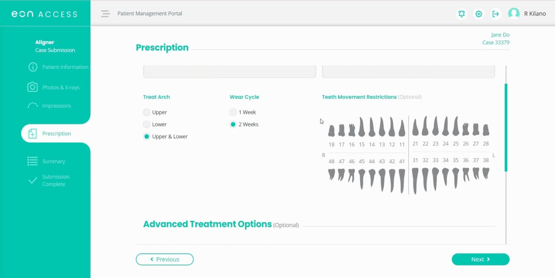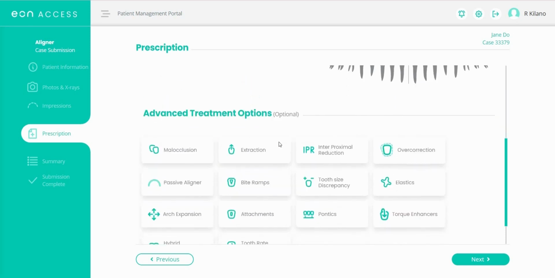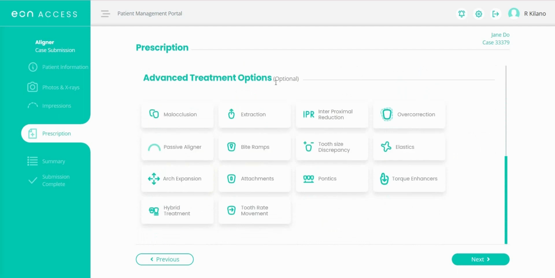If there are, for any reason, any teeth movement restriction, meaning teeth that you don't want to move during the treatment, you can click on them in this dental chart. So we'll go ahead and click on tooth number 16, and that's it. This tooth will not be moved during treatment. After that, we have the detailed and advanced treatment options. So here they are. Of course, not all of them need to be filled. You only fill what you see suitable for the case, and you can always hover over the question mark when you open them to know what each one is.